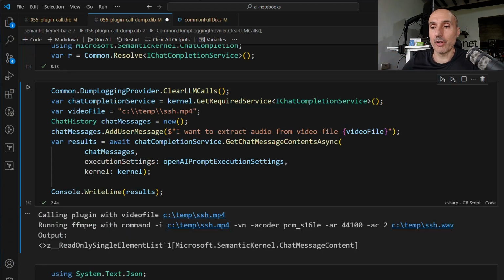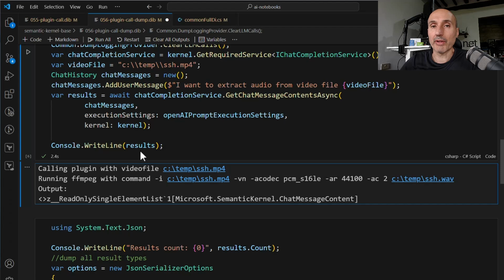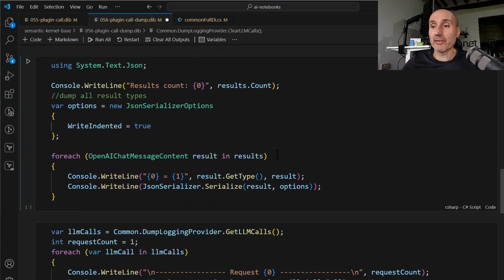As you can see from the output, the result is what we expected. We called the plugin to extract the video file. So Semantic Kernel correctly used the large language model to understand the question of the user, understand that it has a plugin that can perform what the user asked of the agent, and so it called the agent. And finally, it returned a read-only single-element list of chat message content. So that's a standard chat message content.